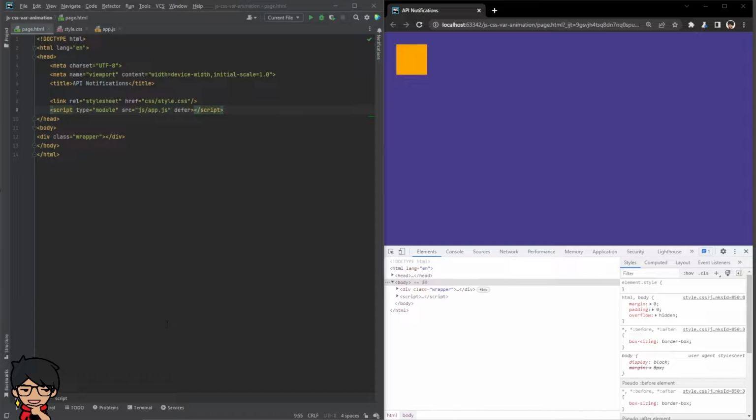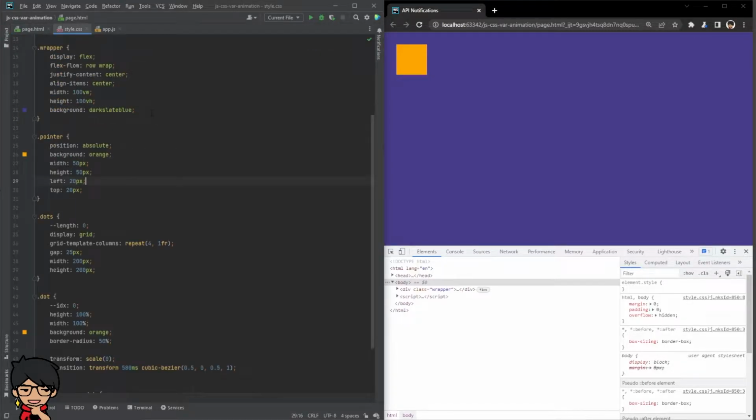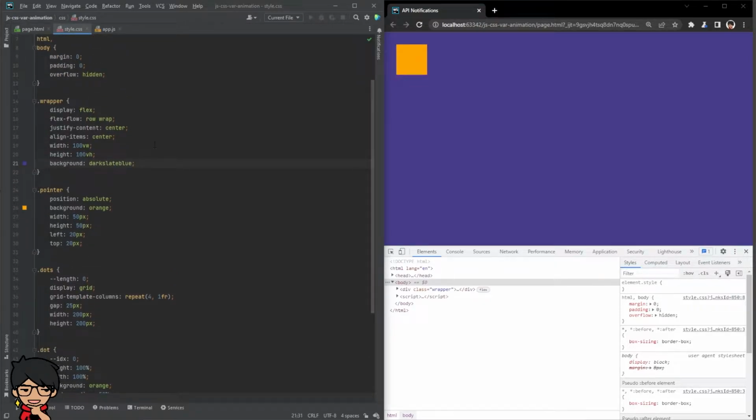Today I'm going to show you how to implement animations using a CSS variable. Here we have a div with a wrapper class, and the wrapper is just giving this dark color, and we have this pointer that is in this orange color. So this is the CSS that we are using here.